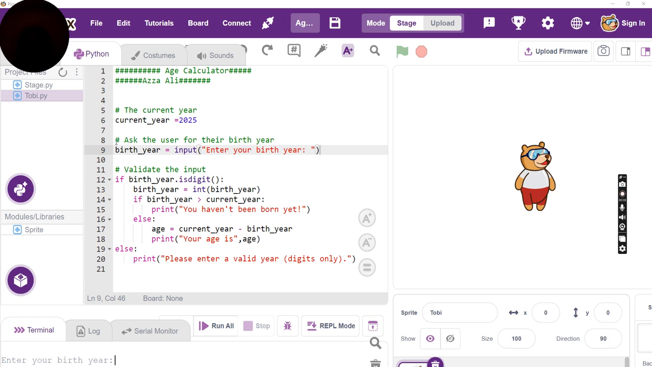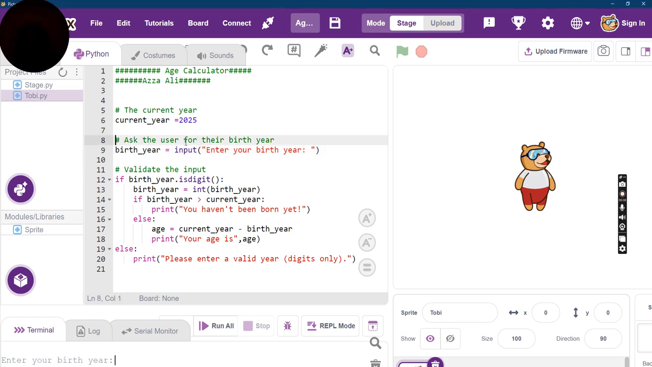So here is my program. First, I will ask the user for their birth year, and he will input it, as you see down. Then I need to check the input. Is it an integer? If it is an integer, then I need to check if the birth year is greater than the current year. I will display, it means you have not been born even yet, so it means something is wrong.